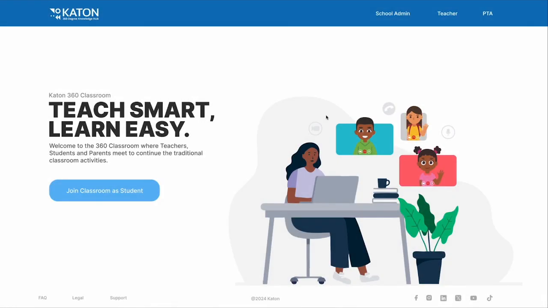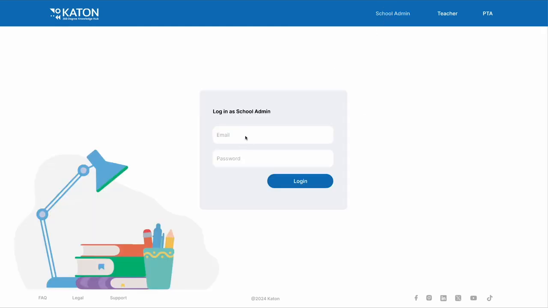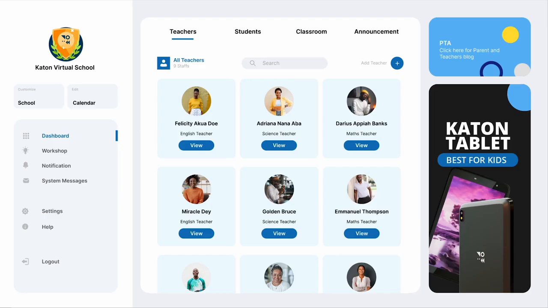Welcome to a tutorial on how to use Katon 360 Classroom as a school admin. To log in as a school admin, click on School Admin in the top right corner. Enter your email and password given to you by the Katon administrator or support team and click Login. This will bring you to the dashboard of the school administrator's account.